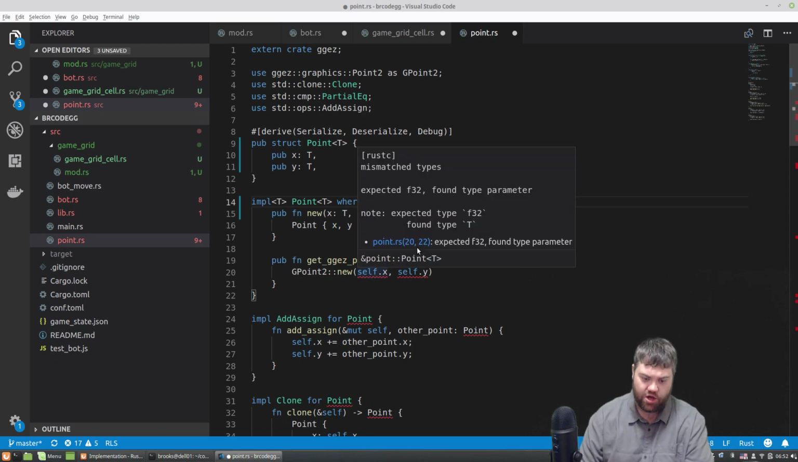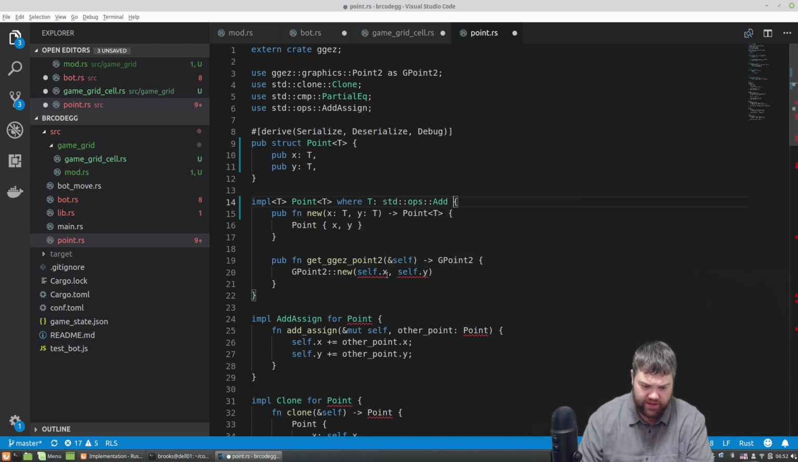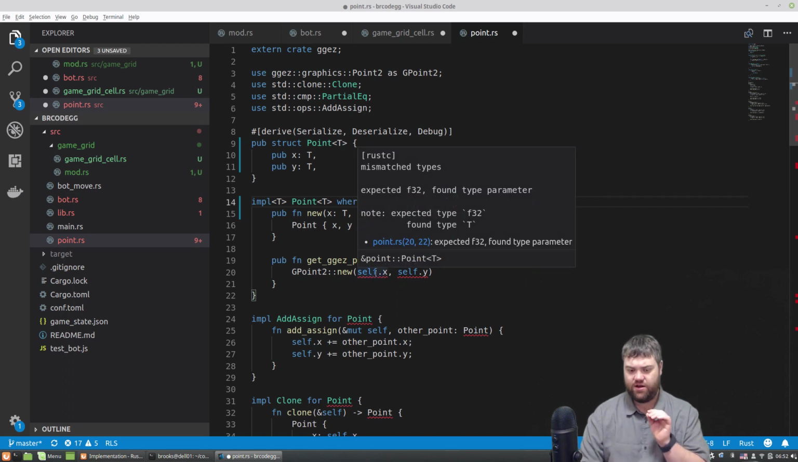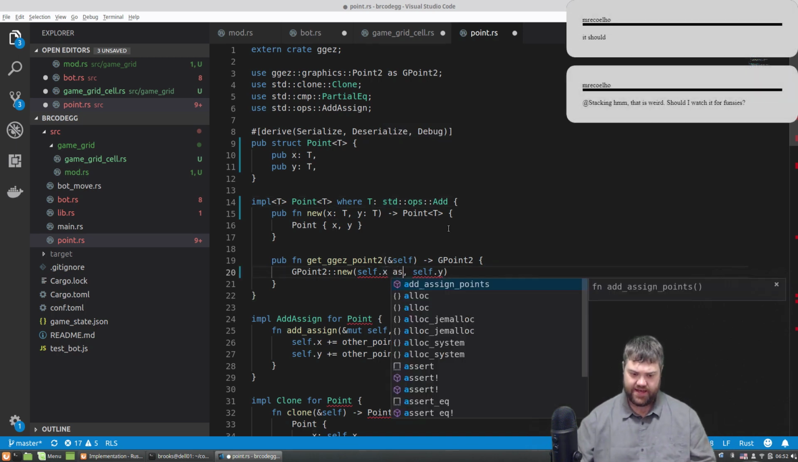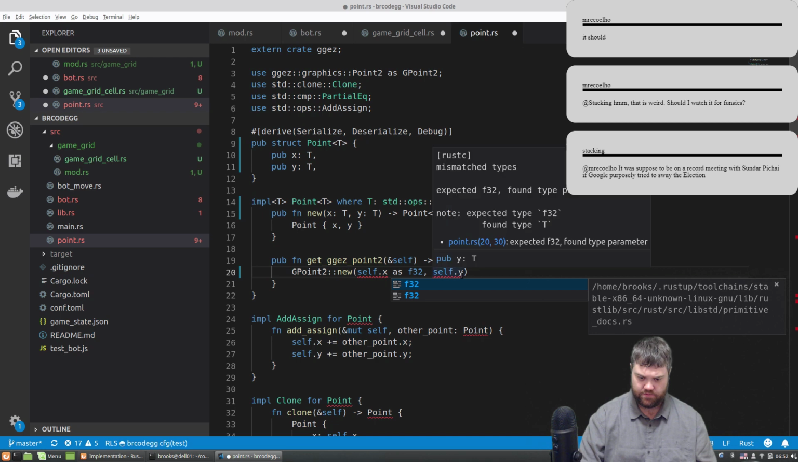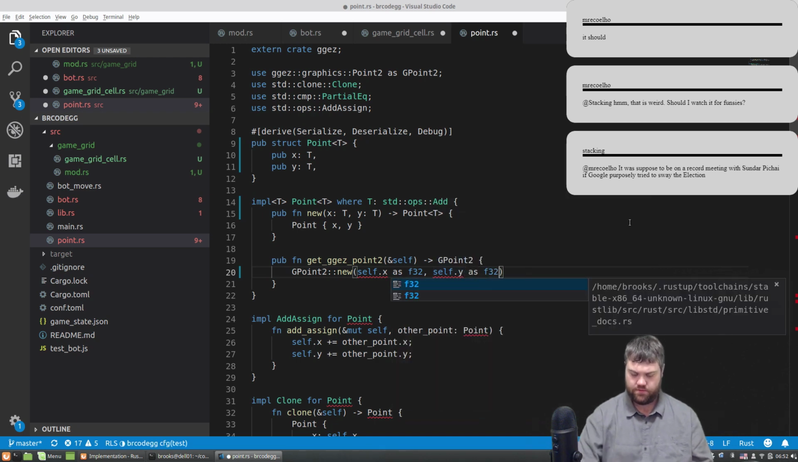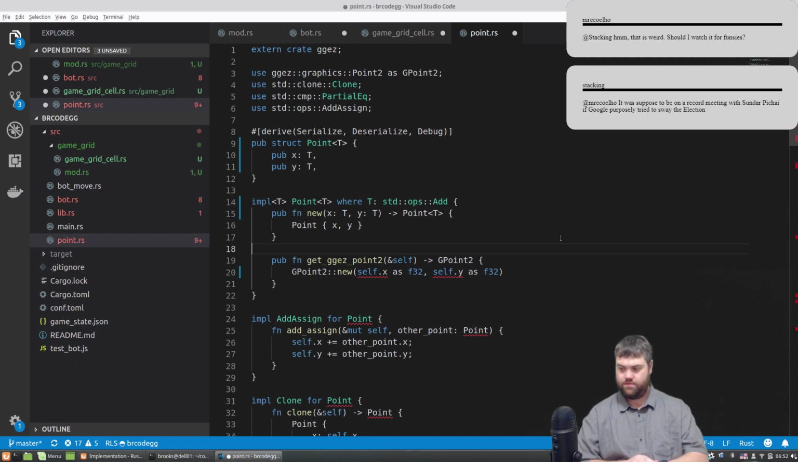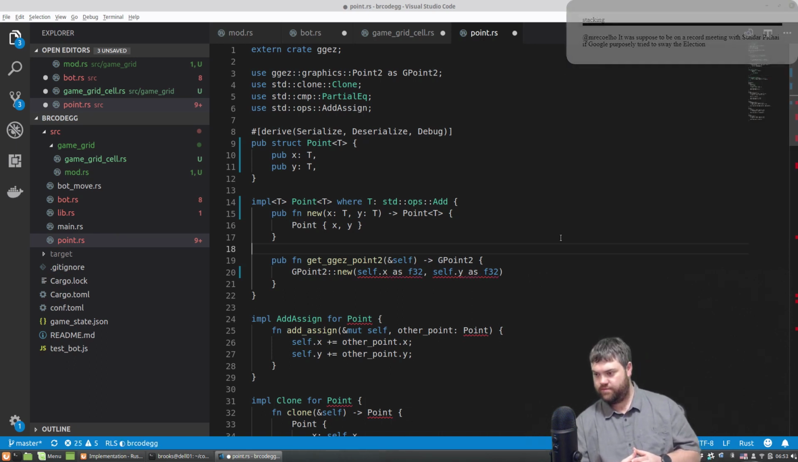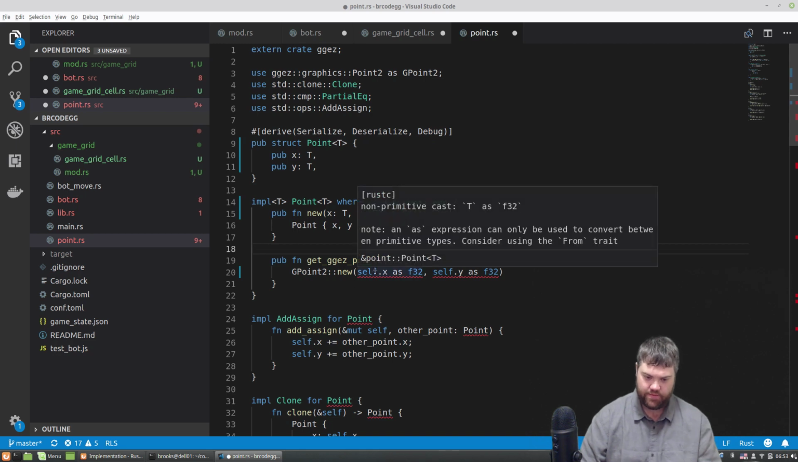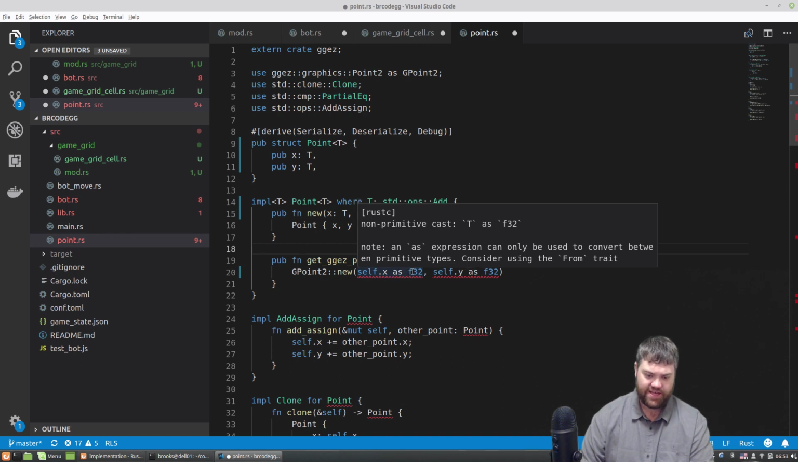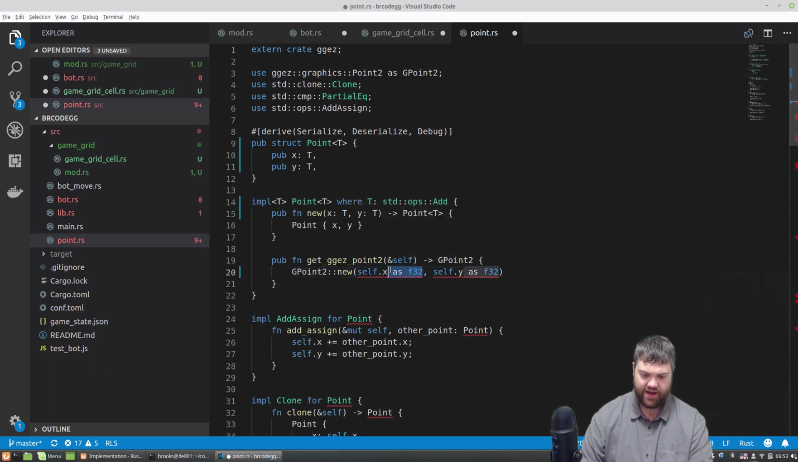Now, what are you upset about? Match. Oh, right. So now I need to reassign because it can only be one. It's something that has add. That means it should be able to be cast as an F32. Oh, you didn't like that. Okay. Oh, so we can't use as with generics. Okay, fine.